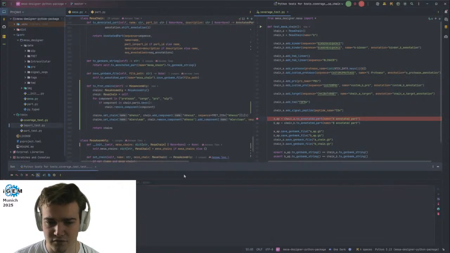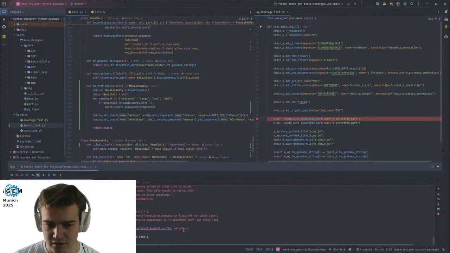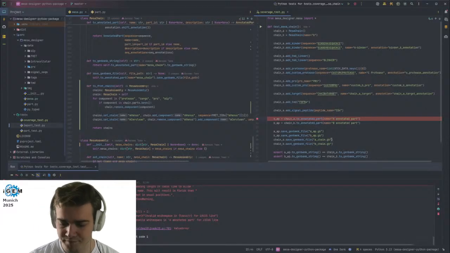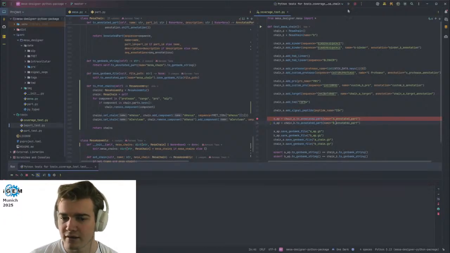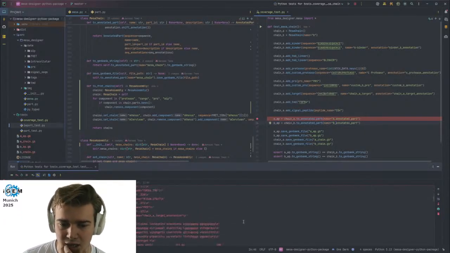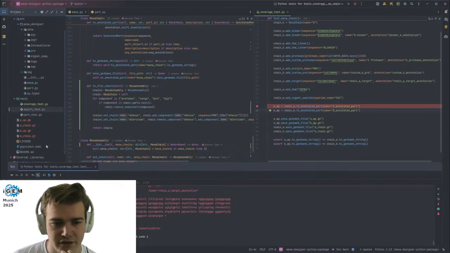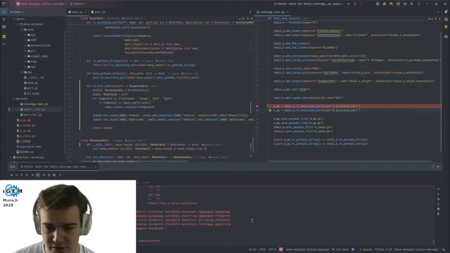Let's just run this one more time. Another issue. Yeah, this is a GenBank issue. So let's just name this that. Run that again. Assertion error. Very interesting. But we have files now, so we can check this out in a sec.